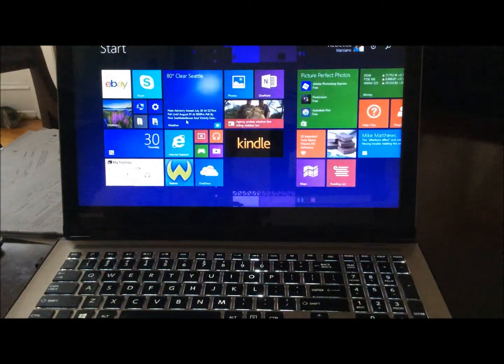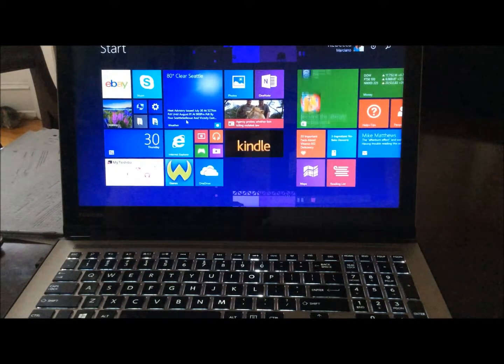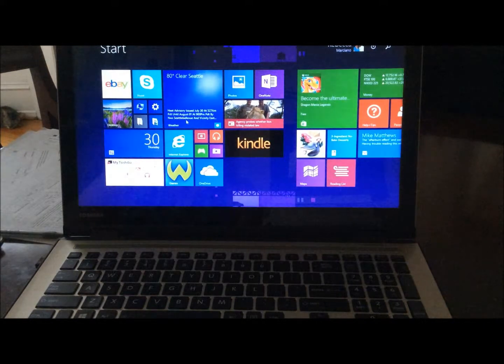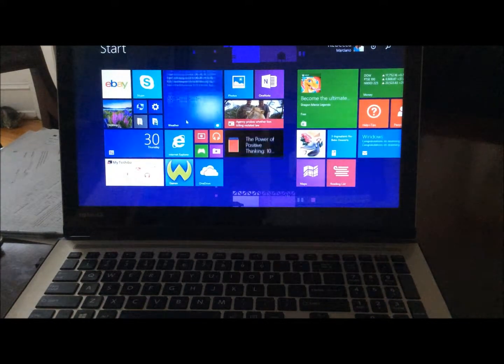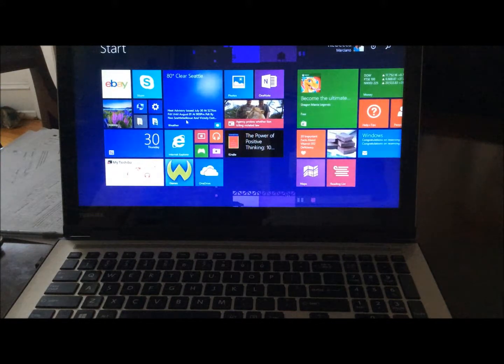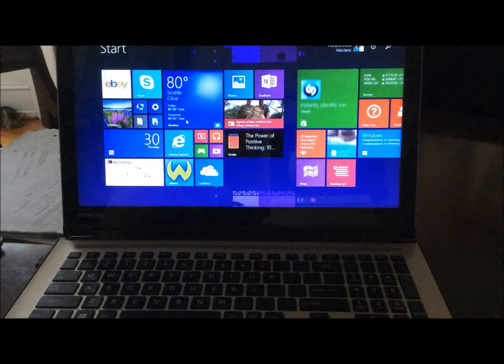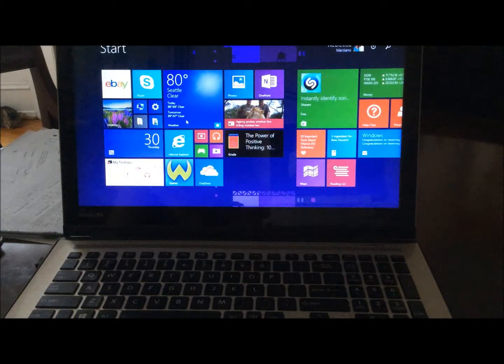So that pretty much concludes my little walkthrough of Windows 8.1. Overall, I really like Windows 8.1. It's a completely different experience from Windows 7, from Vista. I've been through just about all of the Windows changes all the way since Windows 95, and I think even before that. Yes, I was in technology for a long time, so it's a very different experience.